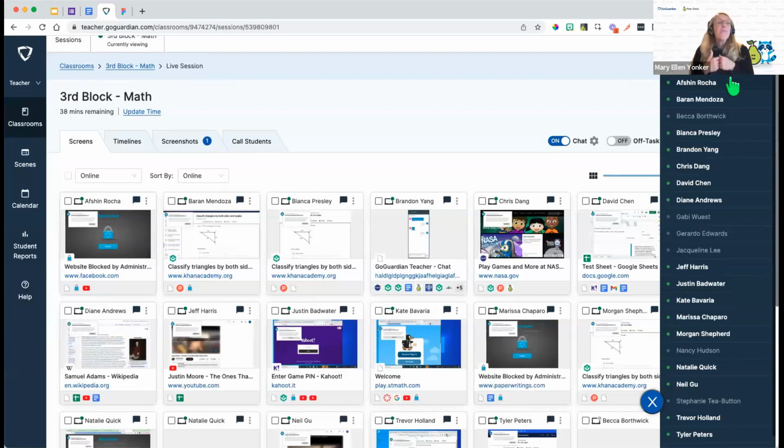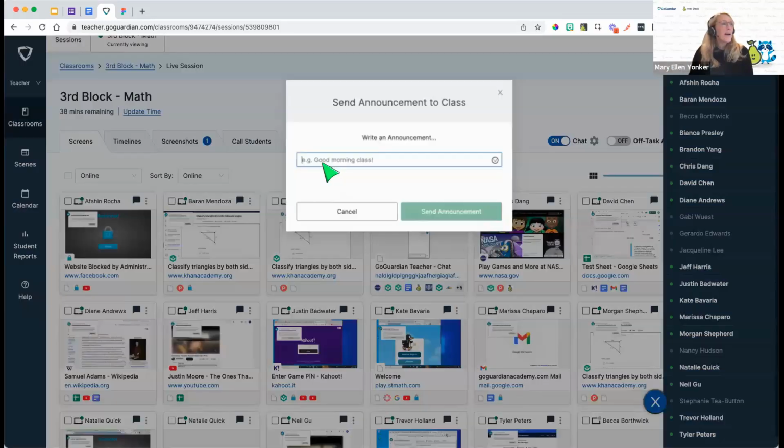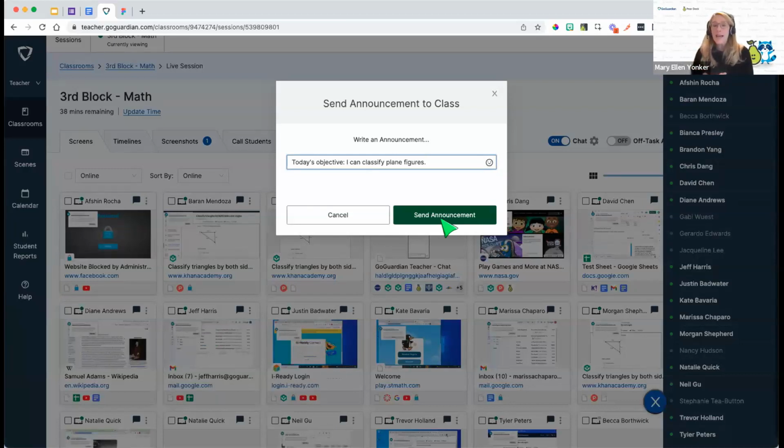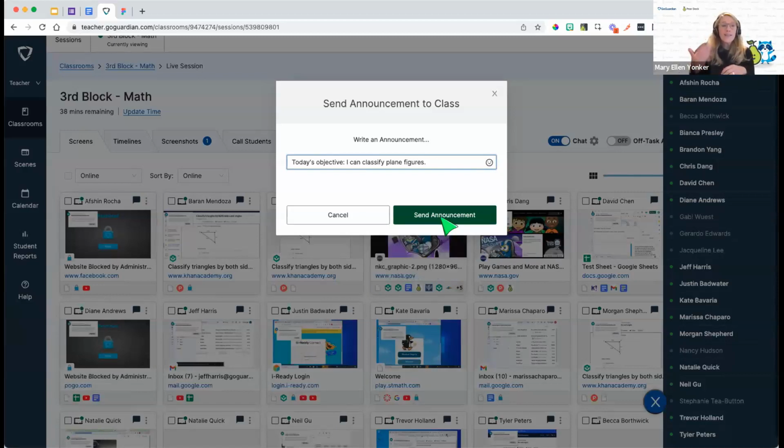So as a teacher, if I need to send out a message to my entire class, I can click on this megaphone icon. I can format that message and click on send announcement. This is a really nice way to communicate out maybe a reminder to the class, the details of the assignment, maybe a 5-minute warning that they need to start wrapping things up, or in this case, my objectives. When you send it out, your students are going to see that message coming through as a pop-up on their screen. They're going to have to click on got it to acknowledge receiving that message to get back to browsing.